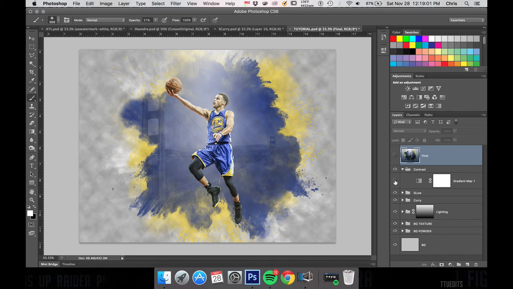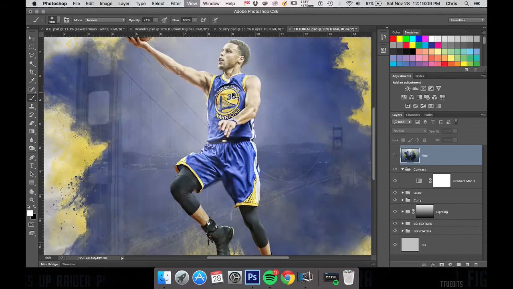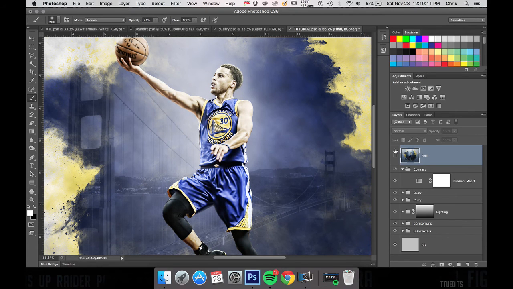So this is without the gradient map overlay. With the gradient map overlay, if you don't like where some parts are, maybe this is too white, you can come back in, select your brush, and go over it with a black color on your layer mask.